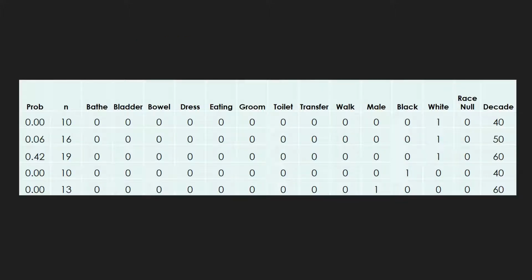So in the first row of these data, we see the situation of a white female in her 40s without any functional disabilities. There were 10 such people in the data, and none of them were in the medical foster home program, and this shows up as a probability of 0. In contrast, there were 16 white females in their 50s, and 6% of them participated in the program, as shown in the second row.